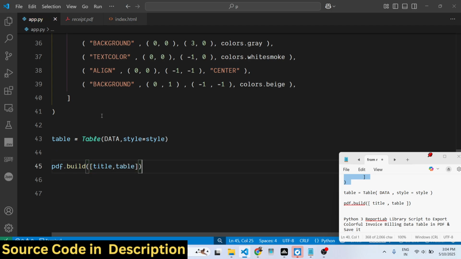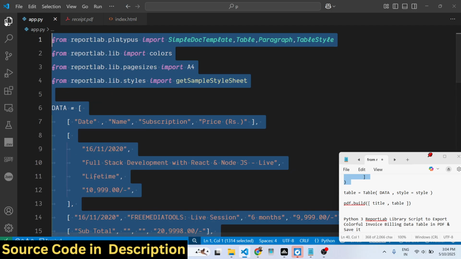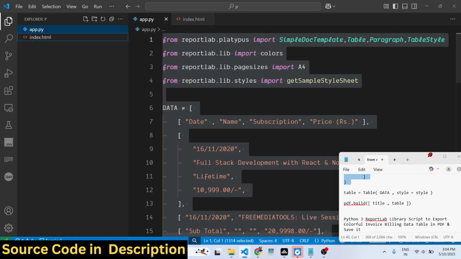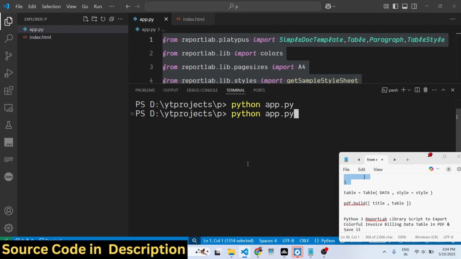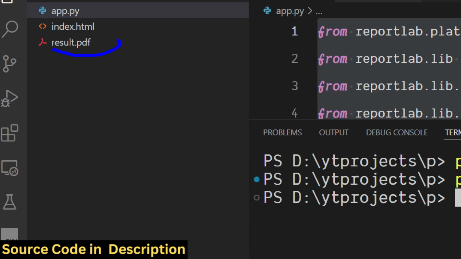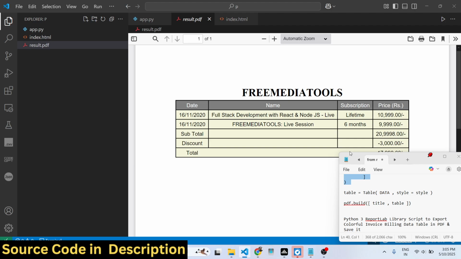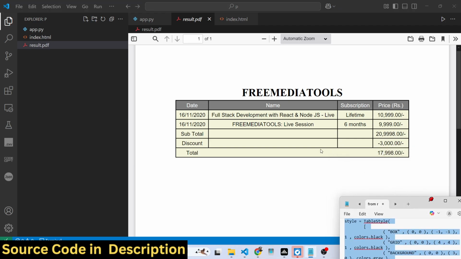That's all. So this completes the application. It's very simple. So let me now delete this and rerun the script. Once again, run the script here. You will see on the left hand side a result.pdf has been successfully generated. If I open this again, you will see it will look something like this.